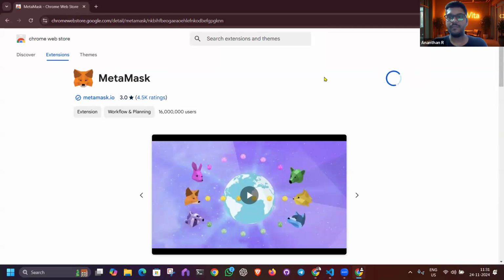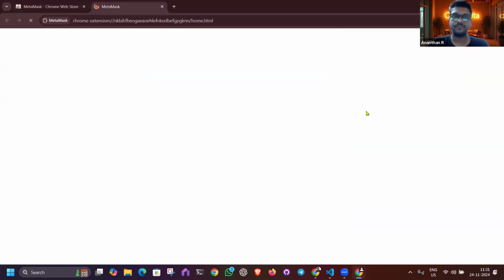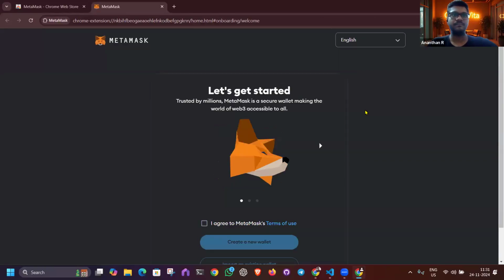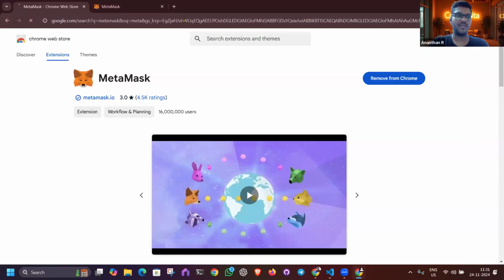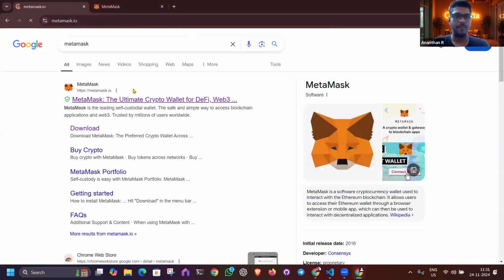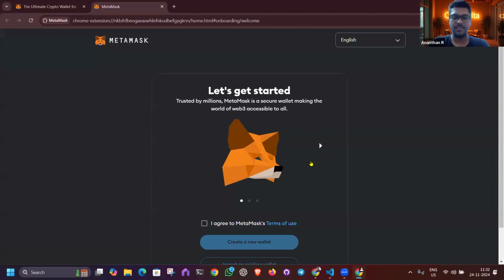It's going to take a little bit of time. Yeah, it's done downloading. Okay, so this is the front screen. How did we reach here? We went to metamask.io, and there we said download, though I already installed it, that's why it's not showing for me. And then we went to the Chrome store and installed MetaMask.